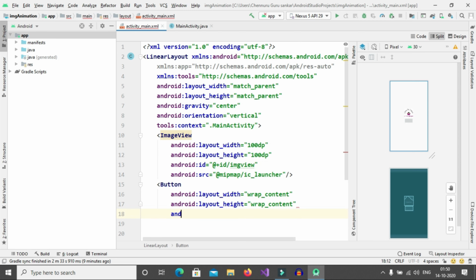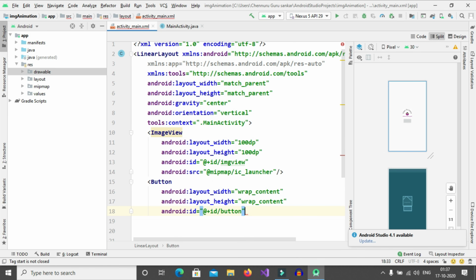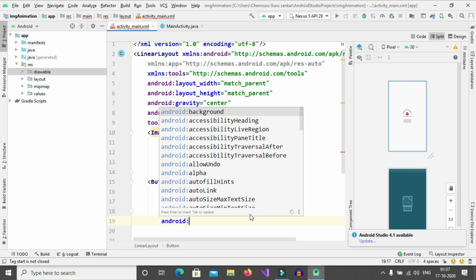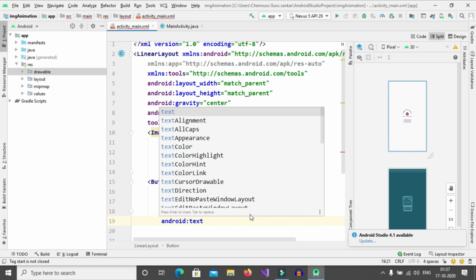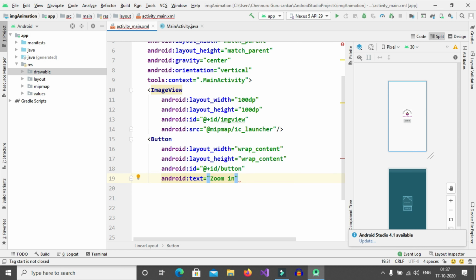Now id equals to @+id/button. Here we need to give text for that button, so android:text equals to, as we are dealing with zoom, Zoom In. Now close this button tag.